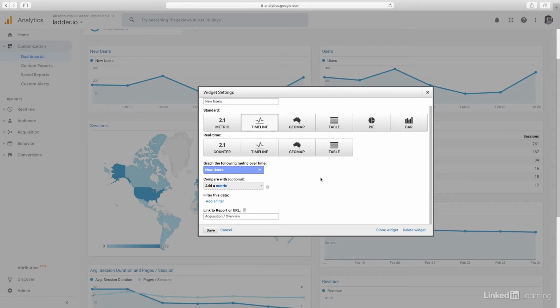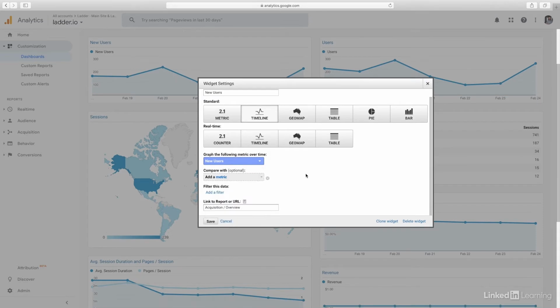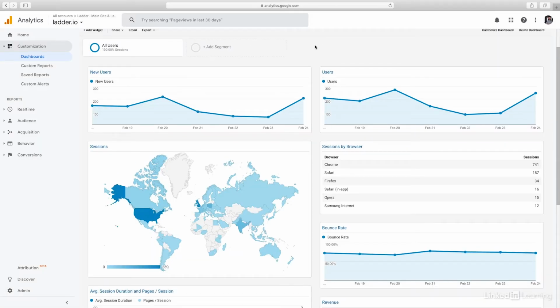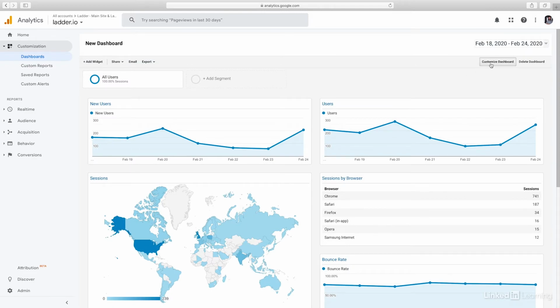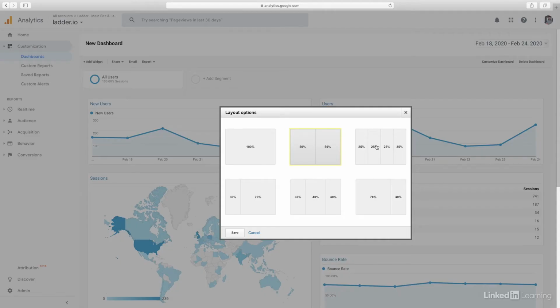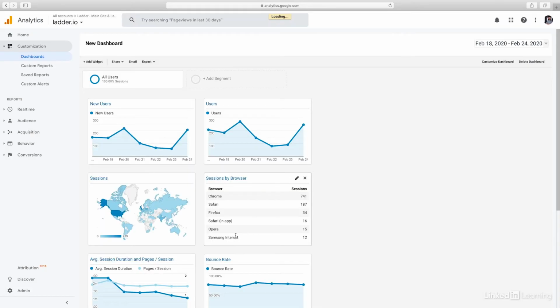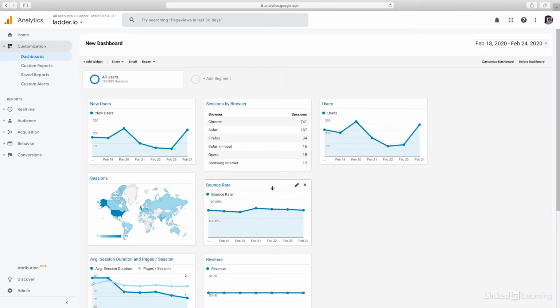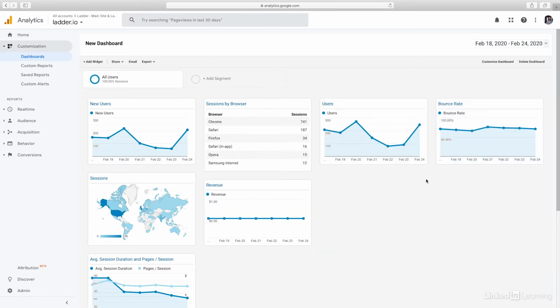If you would like to change the metric that you're showing, you can click here. You can also add a comparison metric for this format. Right now we're using a two-column format. We can actually change that though. If we click Customize Dashboard and click one of these other formats here, we can change the way the widgets are shown. So now we have our two columns just on the left-hand side. We can actually drag them across into new columns like this. If we'd like to change back, just click Customize Dashboard.